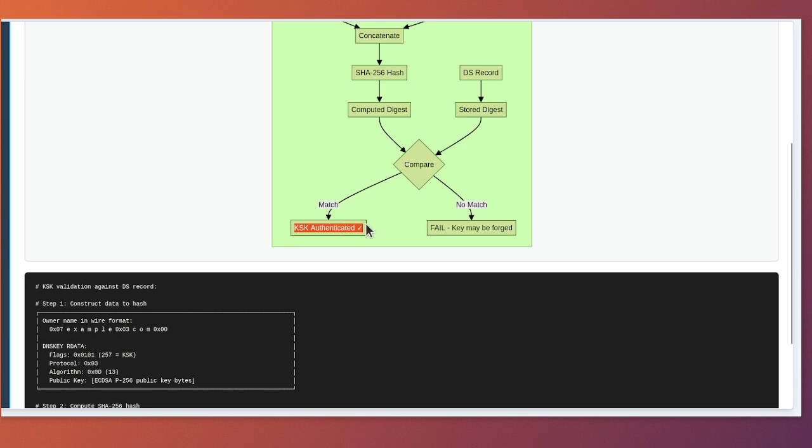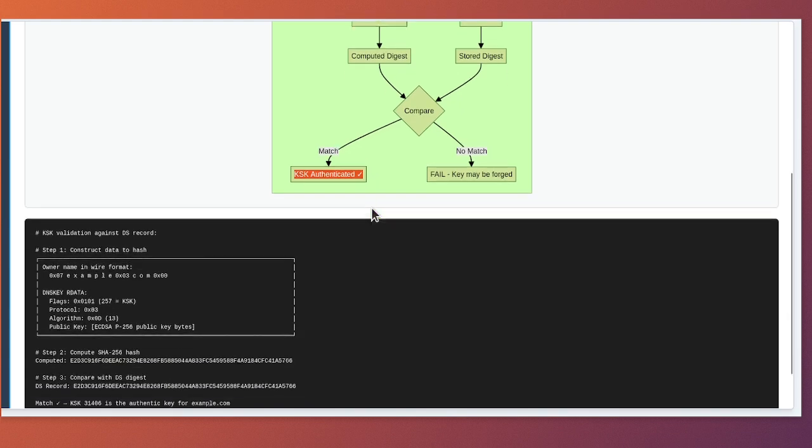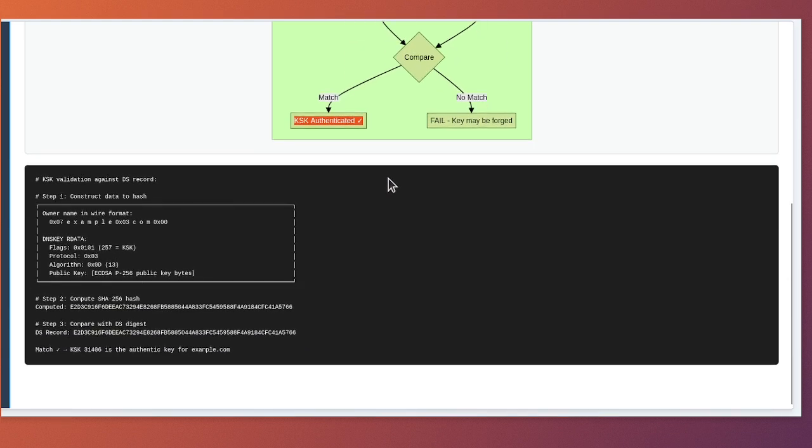The resolver compares this computed hash against the digest value in the DS record. Looking at the comparison, the hash bytes from our computation must exactly match the digest bytes from the DS record. If they match, the KSK is authentic. Why does this work? The DS record was published in the .com zone by the example.com domain owner when they set up DNSSEC. It is signed by .com's keys, creating a chain of trust.